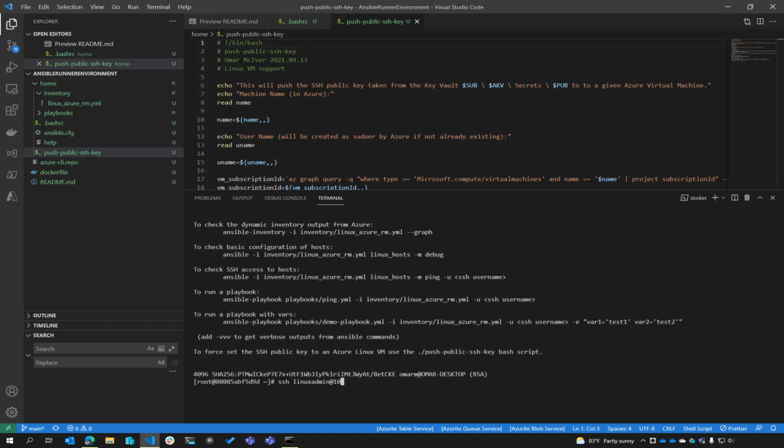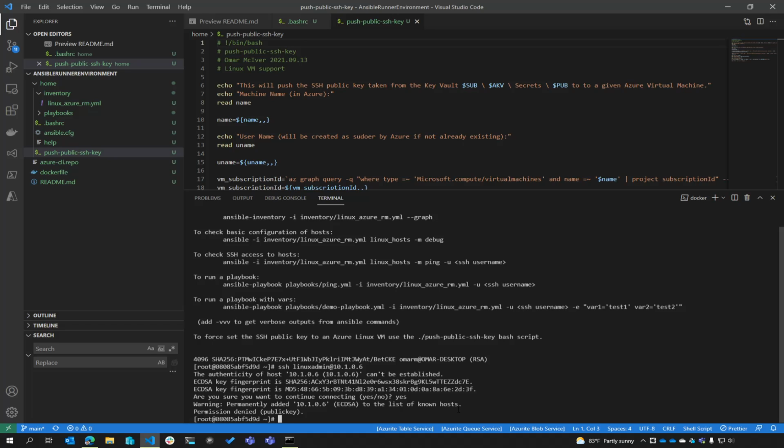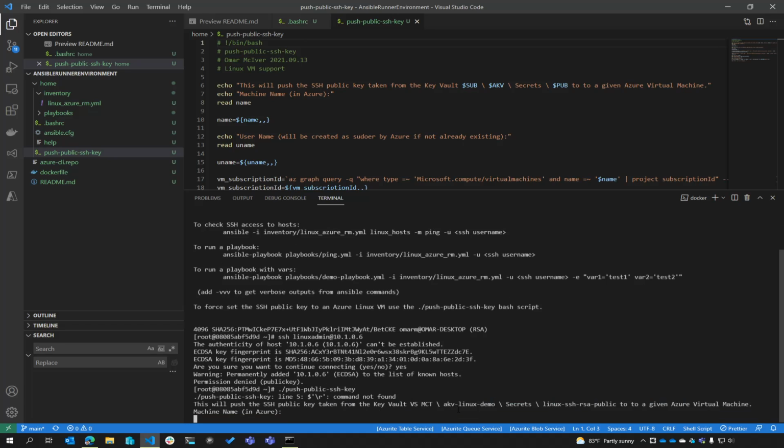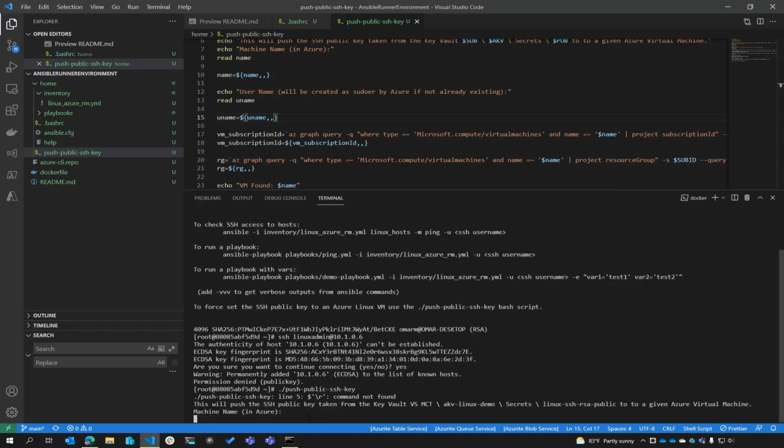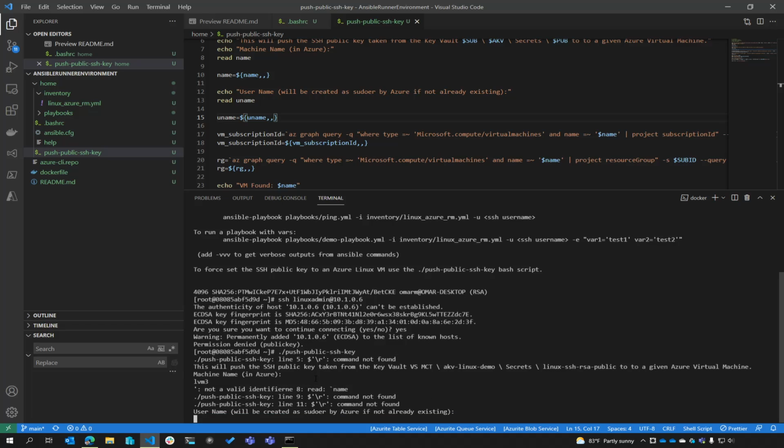Linux admin. Okay, so that was a bad typo there, but now you can see I still can't access it because the public key on that VM has been removed. So now I'm telling it to push the public key, and this is going to use the AZ CLI to force this. The name of the machine is LVM3. It was my third machine. Okay, the username. I'm going to say Linux admin is the username, so it installs it to the right home folder.